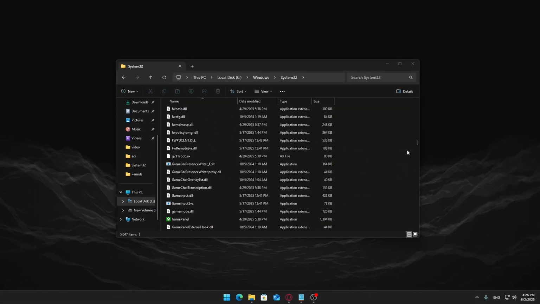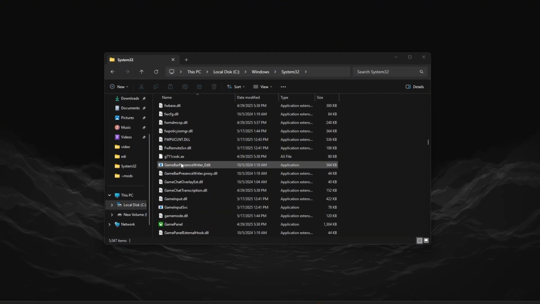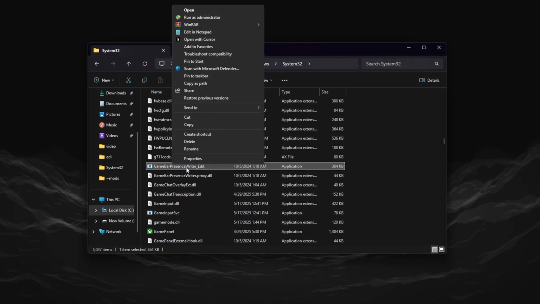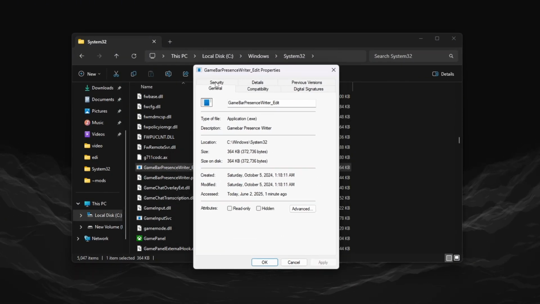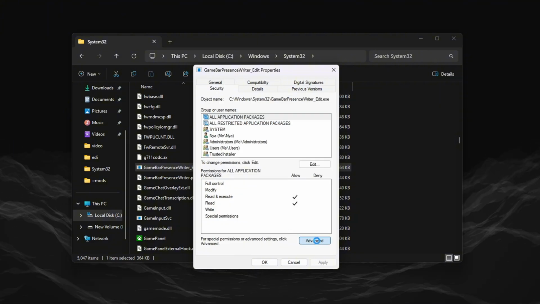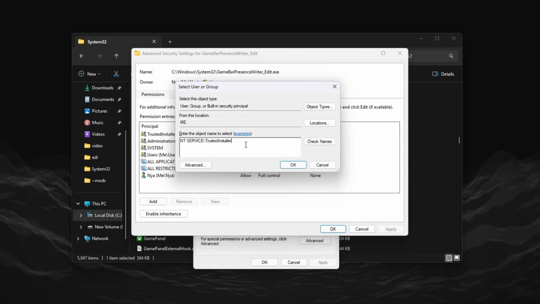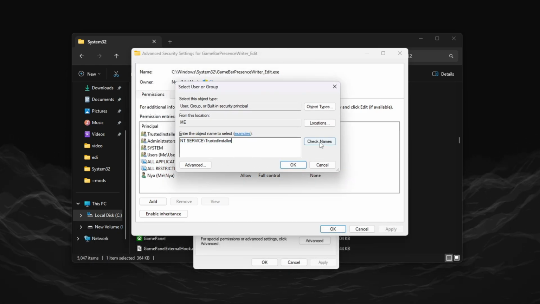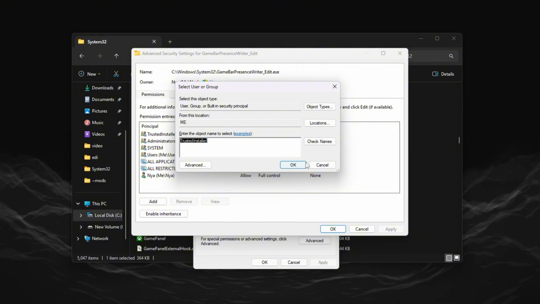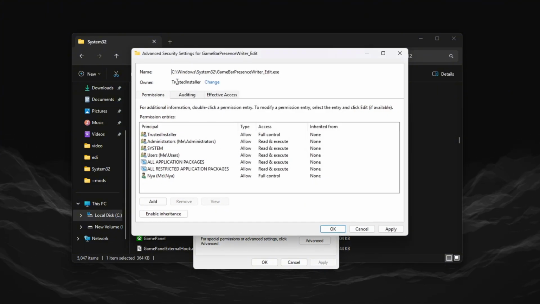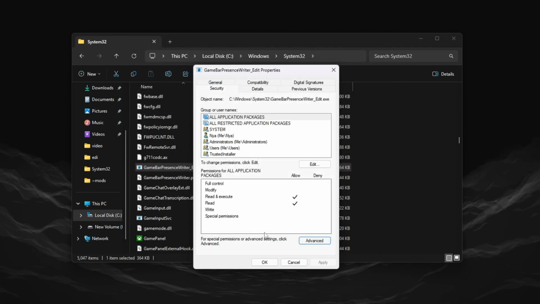Now that we've made the change, it's good practice to return ownership of the file back to TrustedInstaller, the default owner for system files. Right-click the renamed file, Properties, Security, Advanced. Click Change, next to the owner again. This time, type the TrustedInstaller name. Make sure you include the space and backslash exactly as shown. Then click Check Names. It should underline if typed correctly. Click OK, then Apply and close everything out. Returning ownership is optional, but recommended to maintain Windows security integrity.